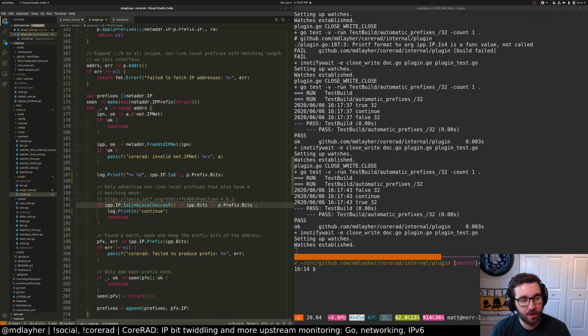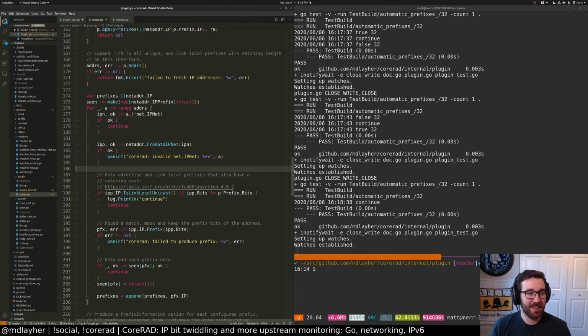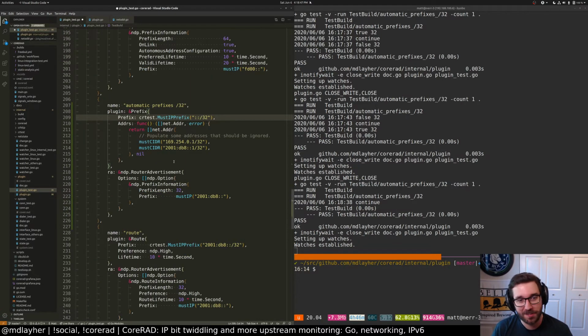So, if it is link local unicast, oh god, I'm so dumb. I see what's happening. I was reading my test totally wrong. We want to filter link local addresses because we can't advertise them on link. So what I want to do is specify an IPv4 address that is not a link local address, and then it will get by. Wow. I should just read my docs. See here: only advertise non-link local prefixes that also have a matching mask. If I had just read that comment, I would have saved myself the past 5 minutes of frustration, you know?